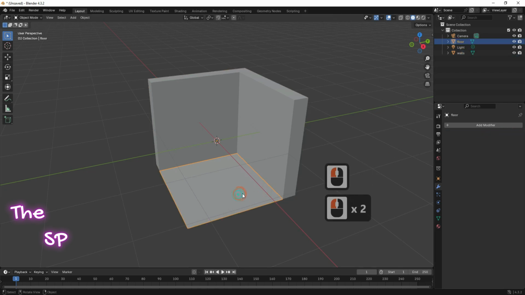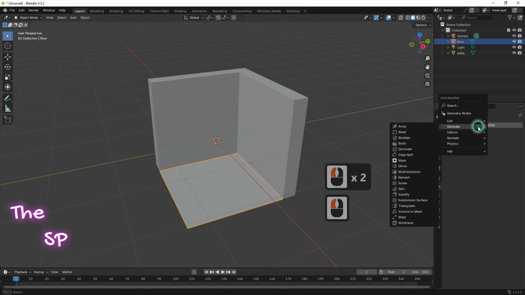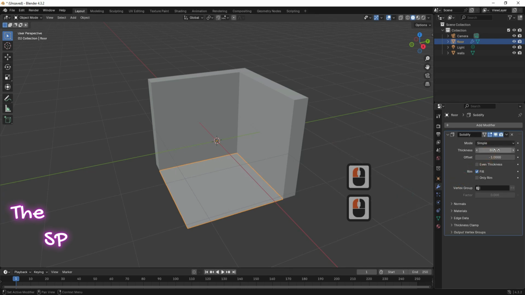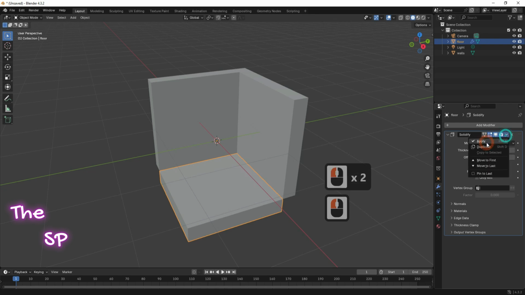While selecting the bottom plane, go to Modifiers, select Add Modifier, and from Generate, select Solidify. Change the thickness to 0.3. Then select Even Thickness. From the right corner, select Apply.